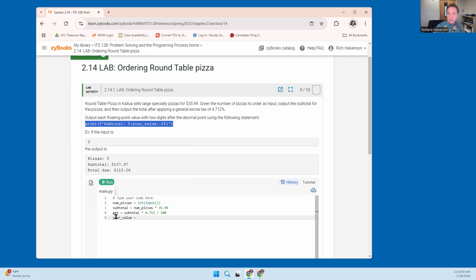Okay, so I'm going to say total. So I'm not going to be dumb. Did I copy that? Yes, I did. Okay, wait a minute. Oops. Total equals subtotal plus GET. Okay, so that's the total. And first I've got to print out the number of pizzas. So I'm going to do 3.